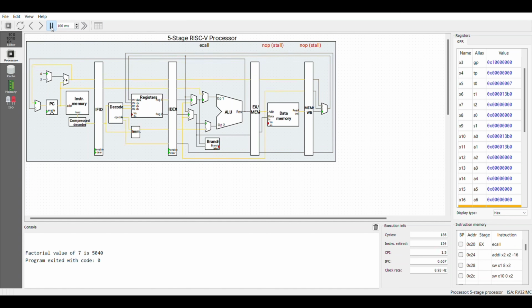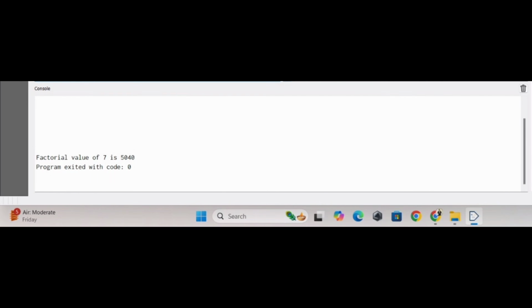So this is my project, and finally the output in the console shows that the factorial value of 7 is 5040, as I mentioned earlier, proving that the program works correctly. This experiment helps to understand how recursive functions, stack operations, and hazards behave inside a pipeline RISC-V processor. Yeah, that's my project, and thanks for watching the video.